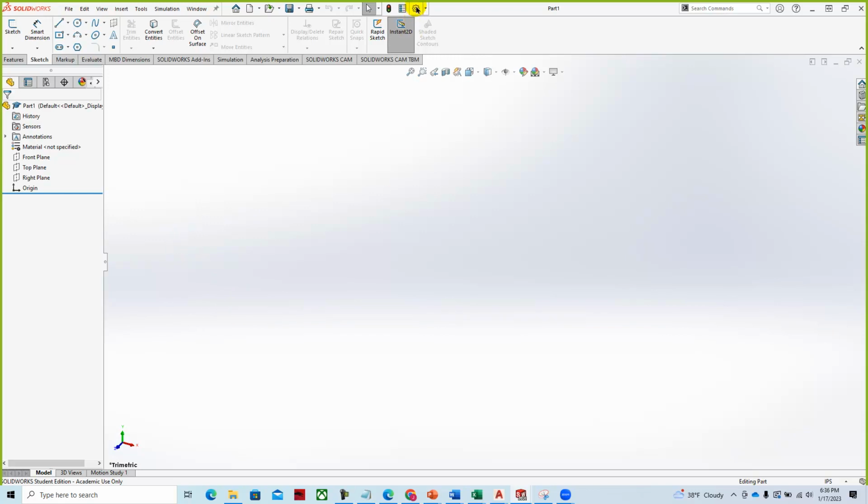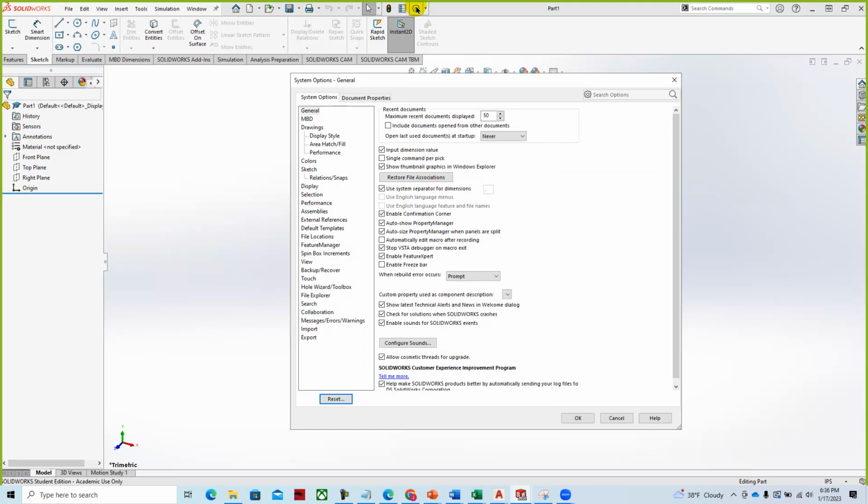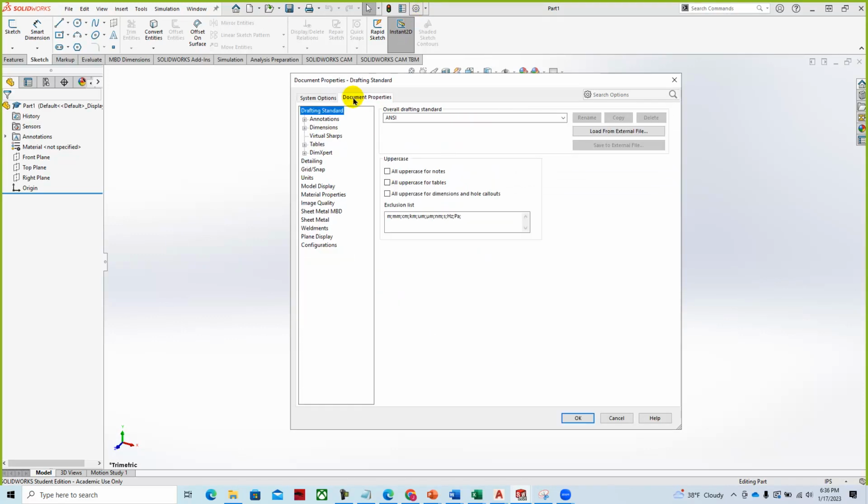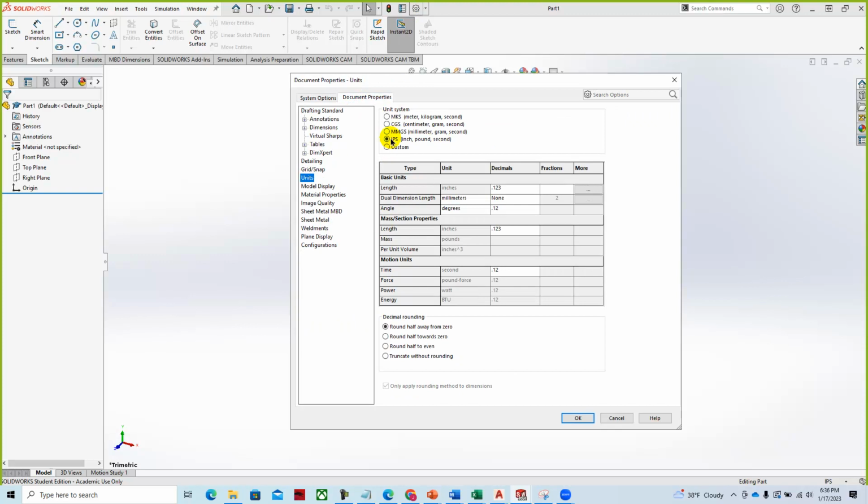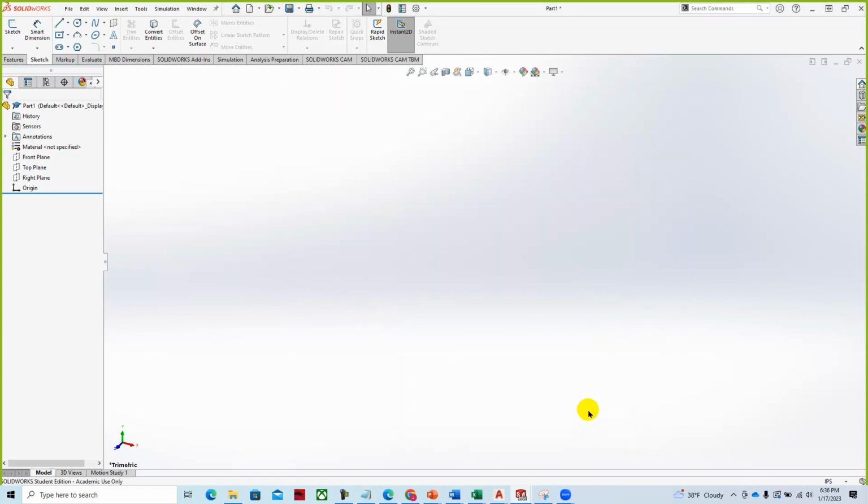First thing that we typically do is we'll go into our system options, document properties, units, and we'll set up our units. By default on my home laptop, it's setting up inch/pound/second, IPS. And so we'll say OK. You'll be able to see that information down here at the bottom of the screen as well, so you'll be able to see that you're in the proper units. Typically what I'll do is I'll set this up so that it's a plain white background by clicking there and setting it to plain white.